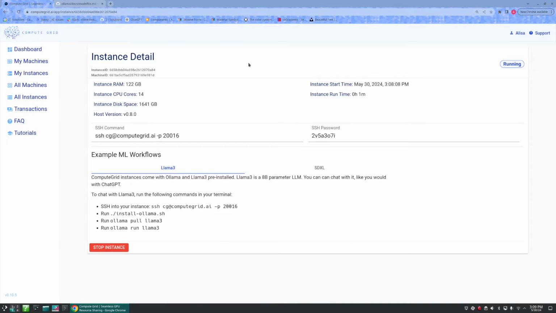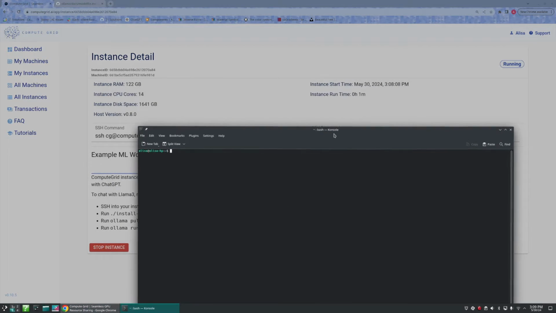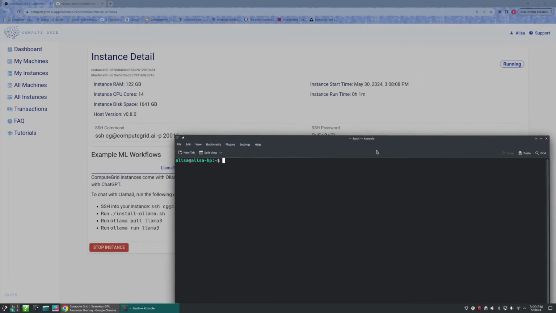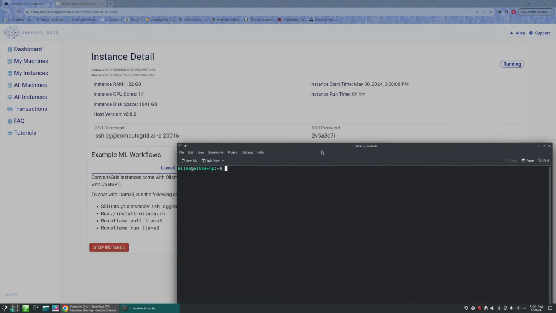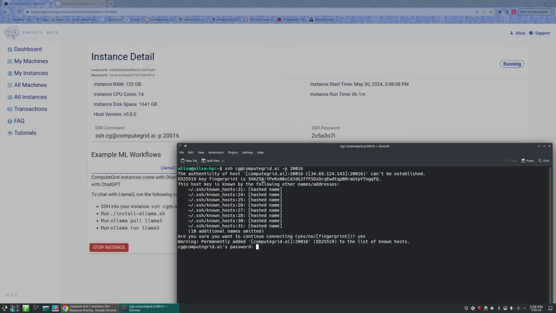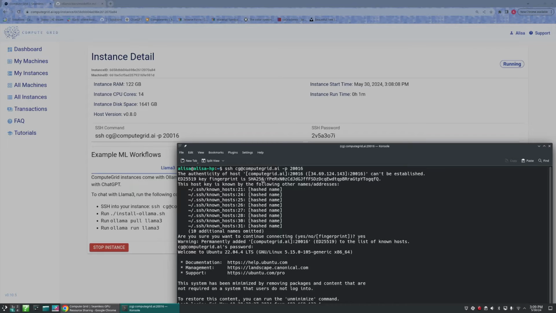Anyway, once our instance is started, we must first begin by SSHing into our machine. So to do that, we'll begin by opening up a terminal. I'm going to go ahead and just make it a little bit bigger for you guys. And then we're going to type in the SSH command and then eventually the SSH password. SSH CG@computegrid.ai -p for port 216. We're going to go ahead and respond with yes, and then type in our password. Just a friendly reminder that all of these passwords are randomly generated, so the one I get is not the one you'll get, and vice versa.